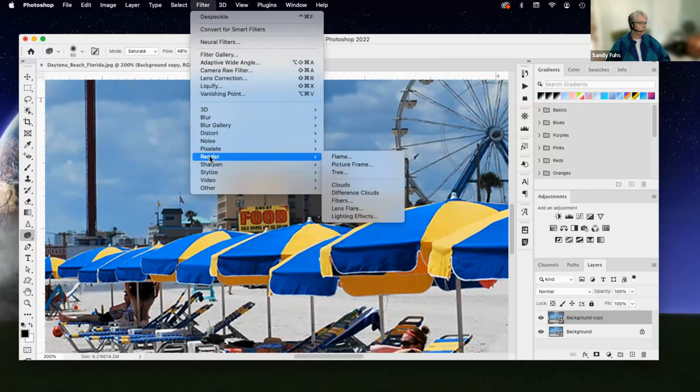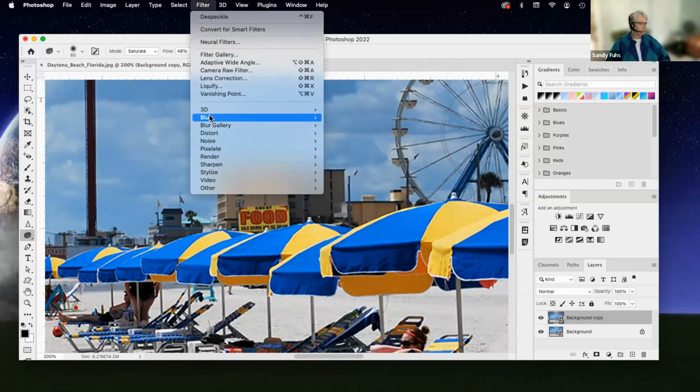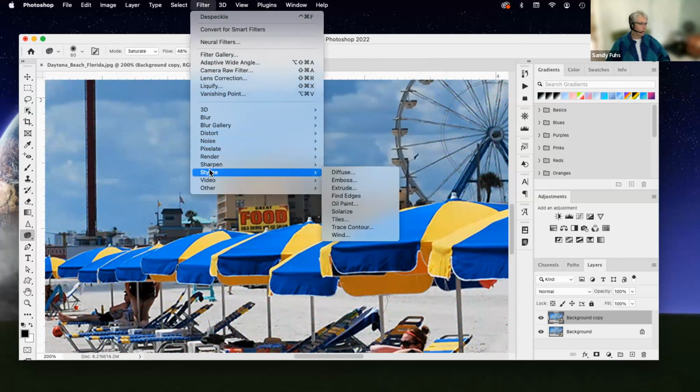Okay, what other ones do I really need to show you? I'm going to let you, for your assignment, you're going to be doing a lot of these.